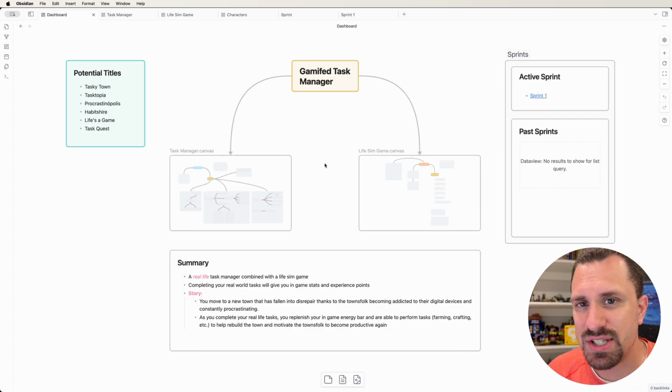This is a dashboard that I have created for the design document. As you can see here, I've got a few things like a summary of my project that I am working on right now, which is a gamified task manager. It's a real-life task manager combined with a life sim game. So think of things like Todoist combined with a game like Stardew Valley, where your real-life tasks, when you complete them, give you benefits in-game.